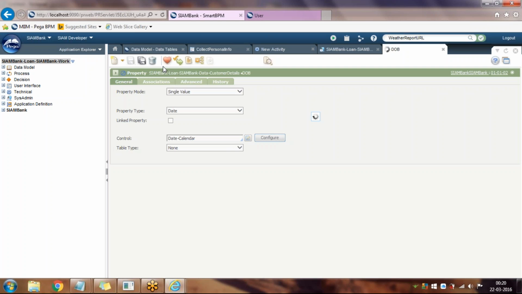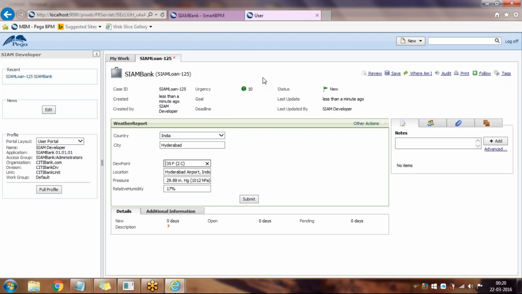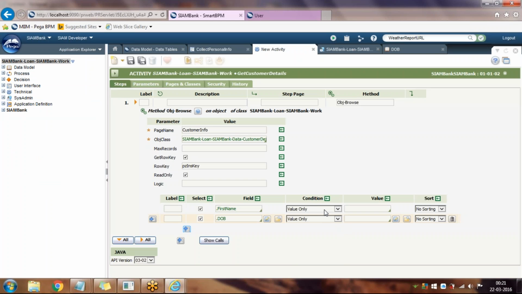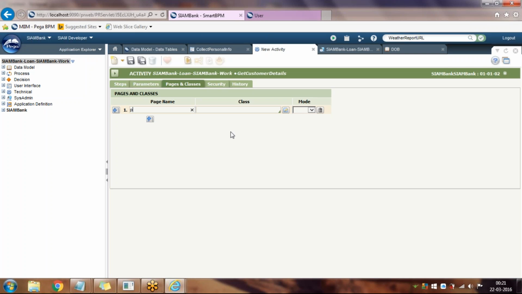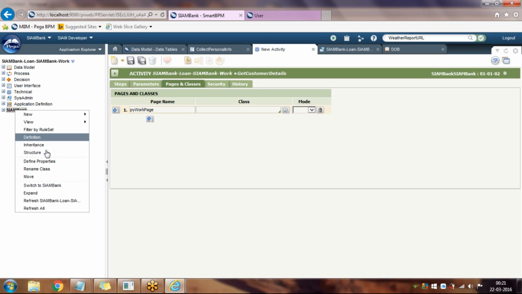Okay. So go to the activity. This is the criteria. We have to bring the data which is entered in the UI. We have a condition, right? Is equal, the one which is entered in the UI. When we create a work object, where do we have the information? In the Pega work page, right? And what would be the class of it? The work class would be the class. Just copy the work class.